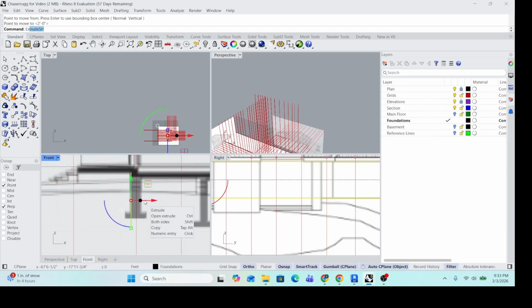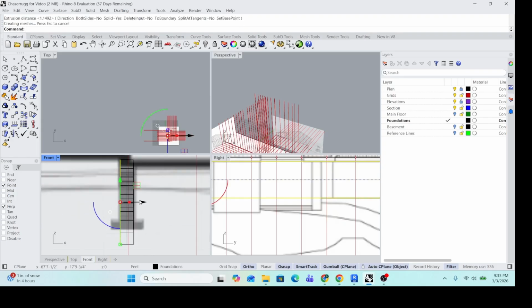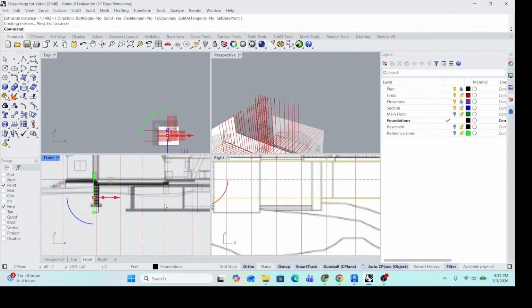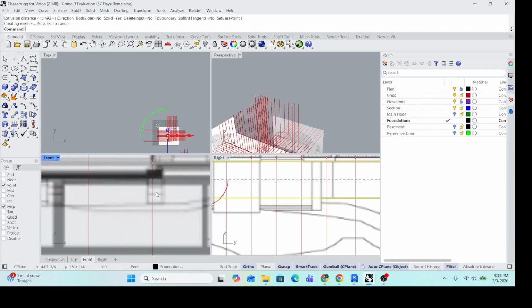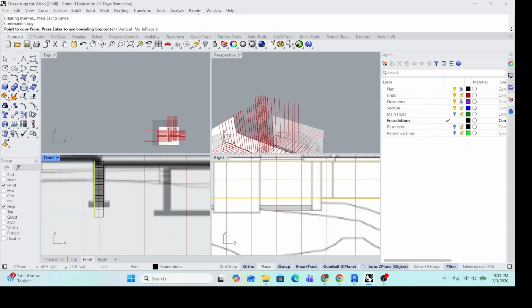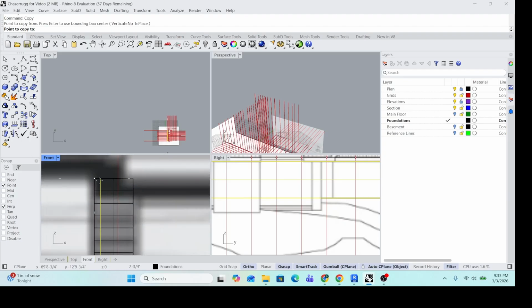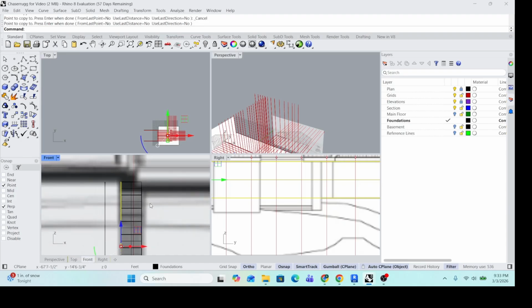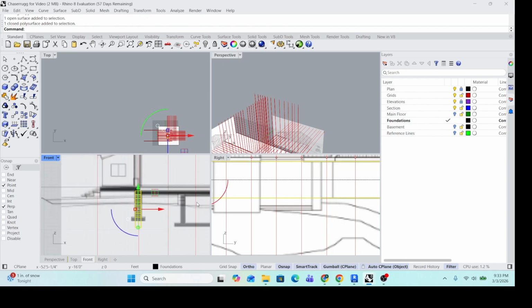Now I'm going to say extrude surface. And I'm going to end right here. And now we've got to copy it. Right here, there's another one. And right here is another one. So I'm going to say copy. And I'm going to grab this corner. Oh, no, I'm copying the wrong thing. So, Control Z. I want to pick the actual extrusion, poly surface.